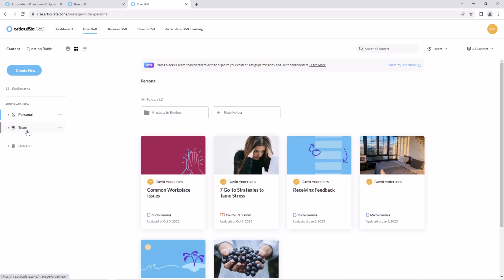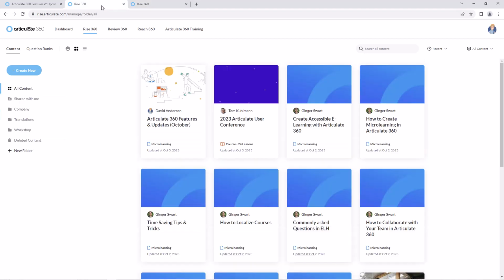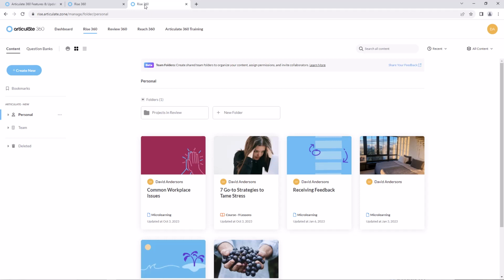So let's just talk about the new dashboard real quick. When we launch the team folders tomorrow, you'll see this new dashboard, and in it, you'll see that it looks similar but different, right? If we kind of toggle between the 2, you can see there's some updates. You have the concept of folders. So now you can place your projects in folders.